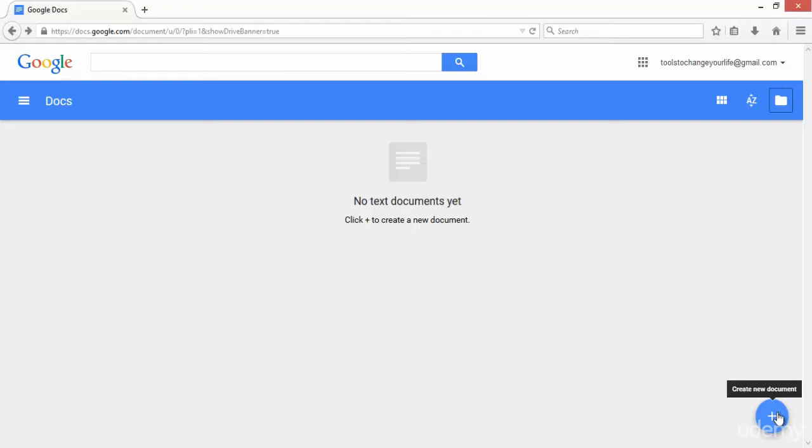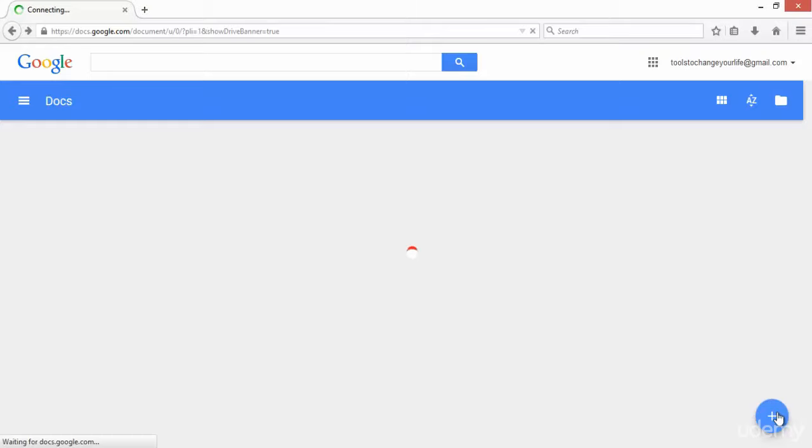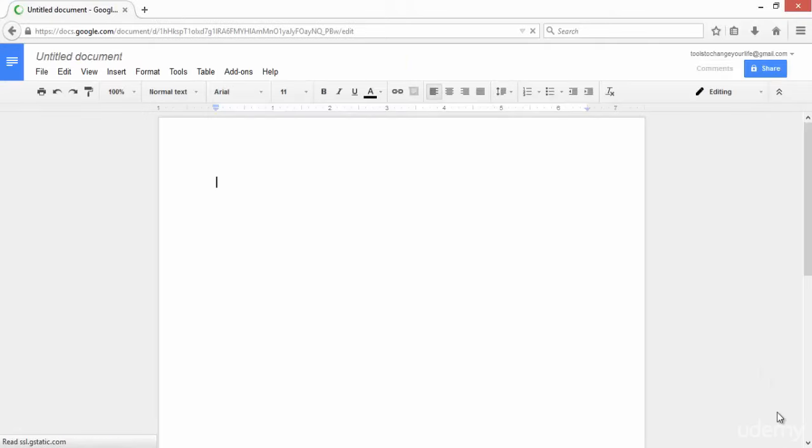So, how exactly do we create a document? Well, you can see down here the plus icon. Click on that to create a new document, and a new Google Doc will open just like this. Now, if you use Microsoft Office, I'm sure you'll be familiar with this interface.